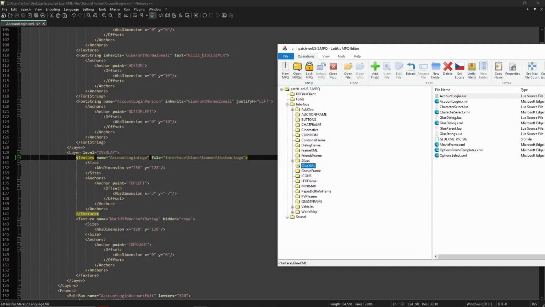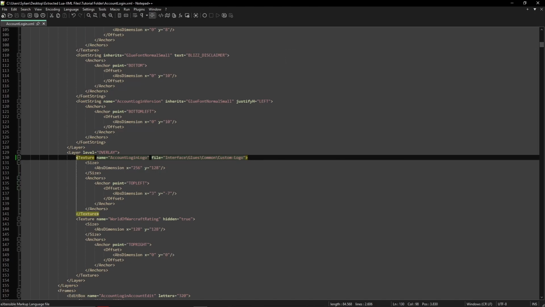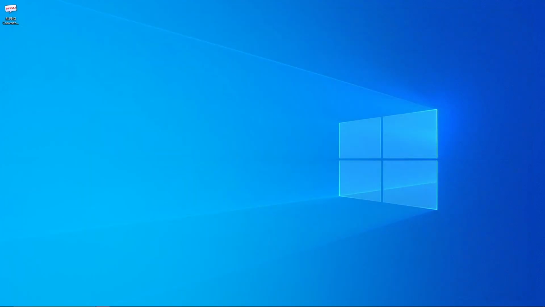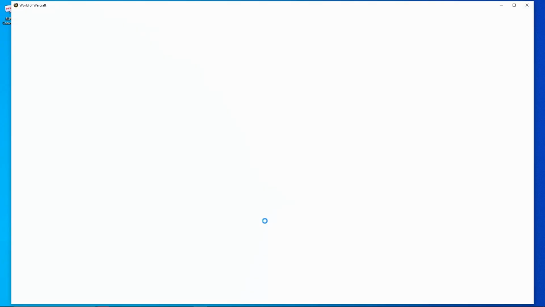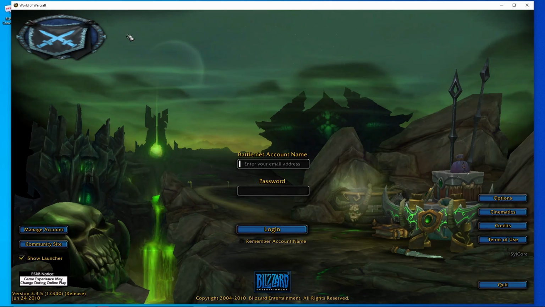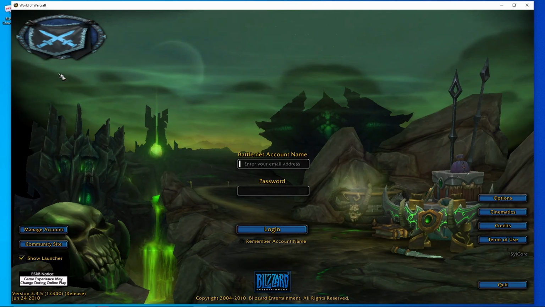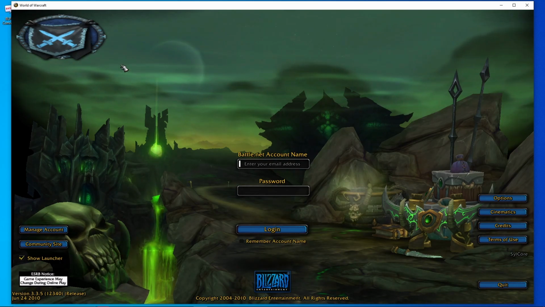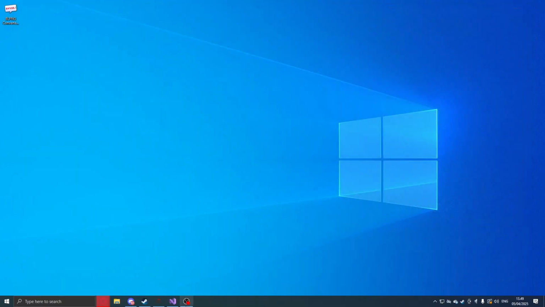Now, if we did everything correctly, this should actually work. So let's try it out. Let me close everything and let me start WoW. And as you see, we have our own logo now. We changed and customized our own client now, but it's kind of stretched out. So let's fix this. So close WoW again.